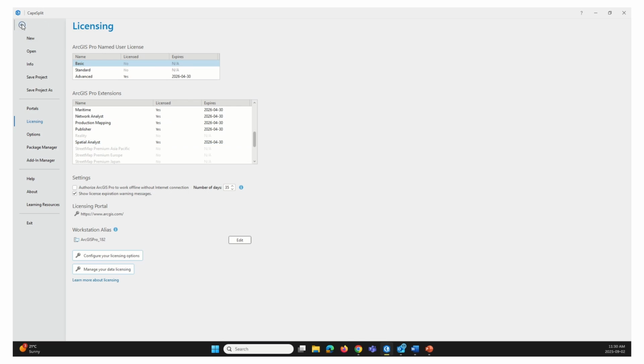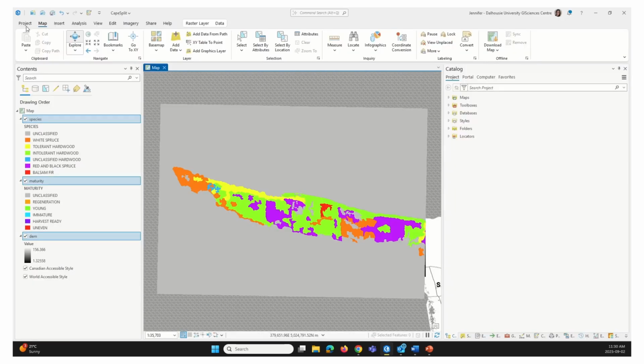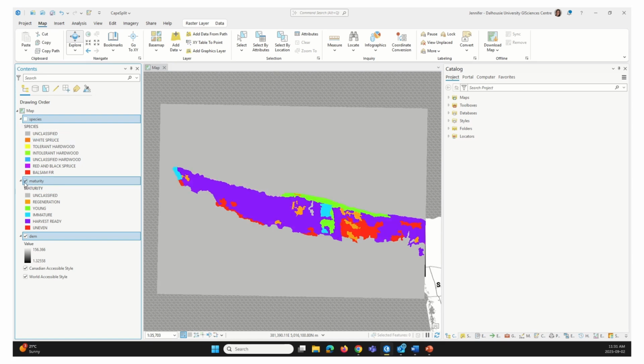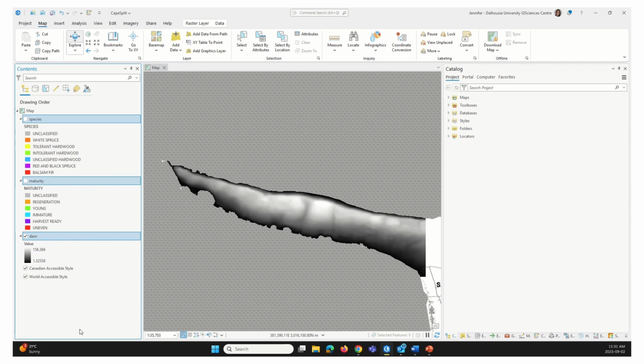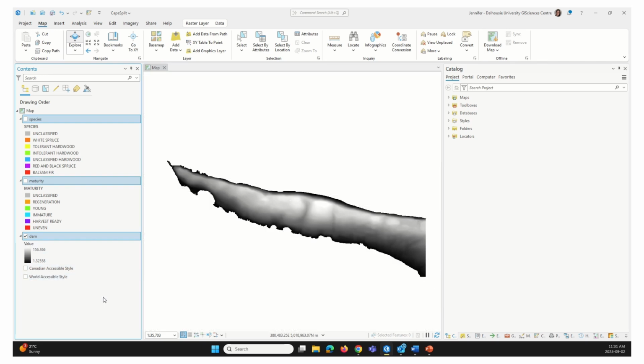So we're going to use the back button up here in the upper left corner again, and then we're going to turn off our species and our maturity layer. So we're just going to uncheck next to species and uncheck next to maturity. And if you want, you can even uncheck our base map here, which is our Canadian accessibility and our world accessibility styles. Okay, so the only layer that we have on is our DEM or digital elevation model.